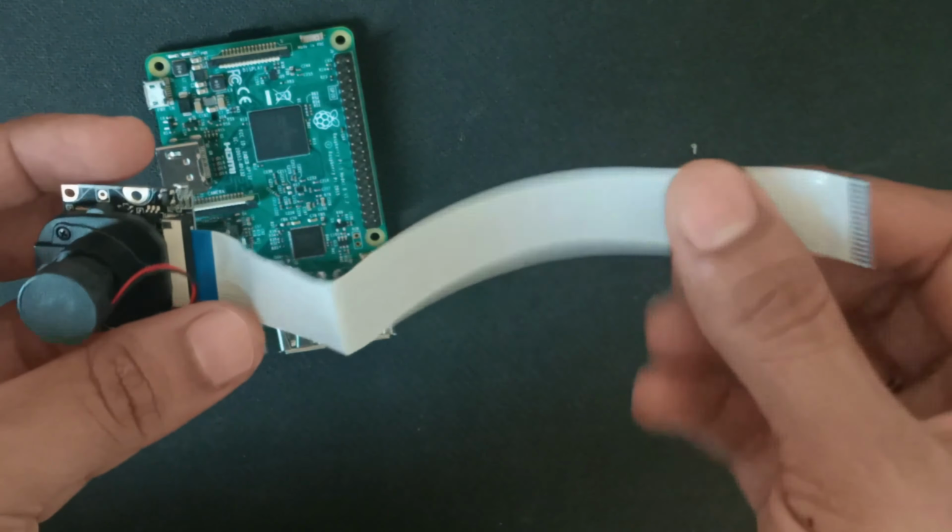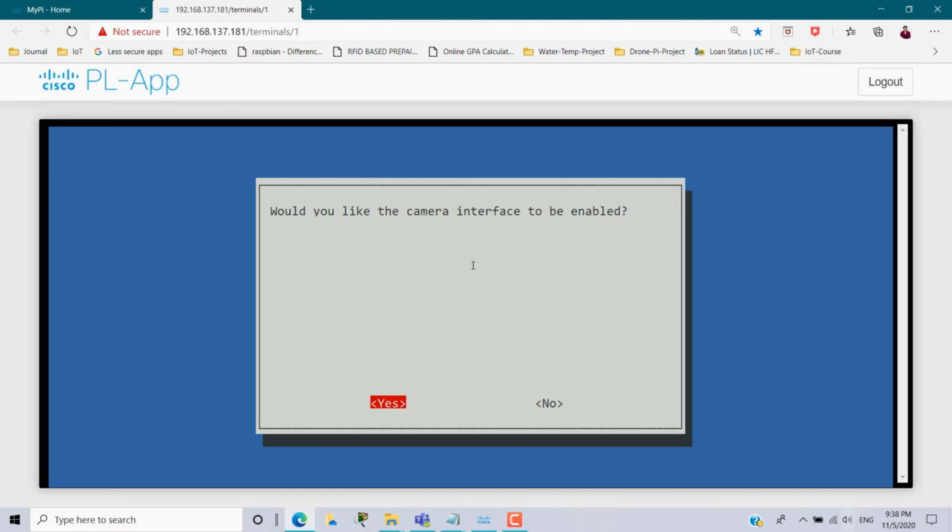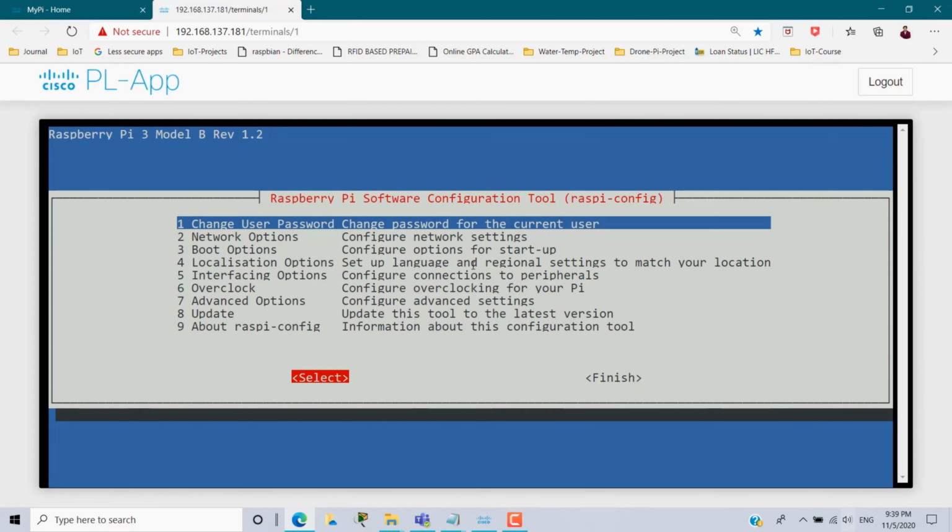So, new terminal. Here you have to type the command raspi-config. It will open a dialog box. Here you have to go to the fifth option, interfacing options. Just press enter. First you have to enable your camera module. Press enter. It will ask whether to enable or disable. Just click yes. You will get a notification that the camera interface is enabled. Click OK and finish the installation.